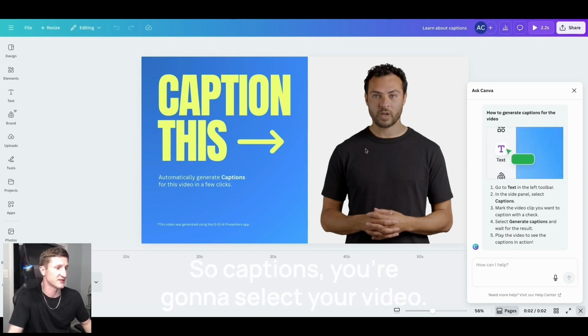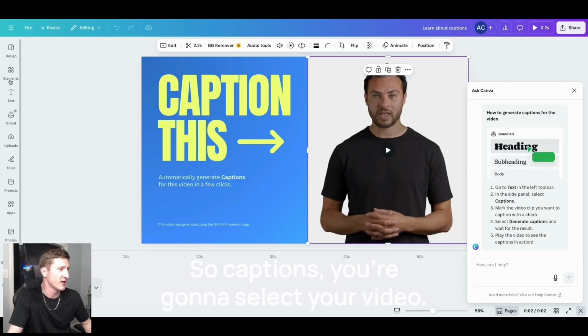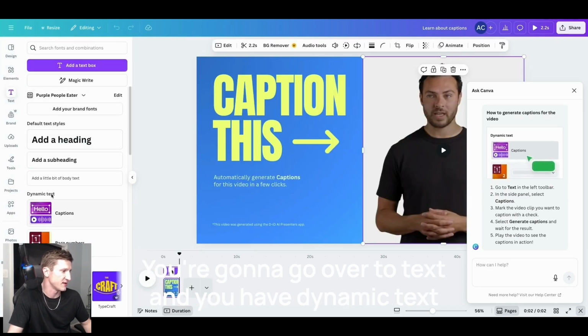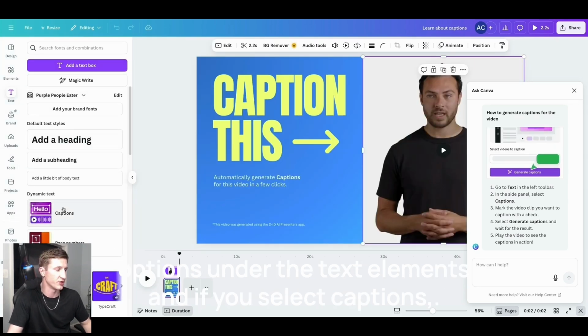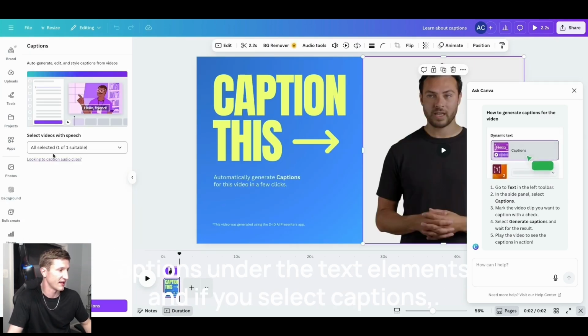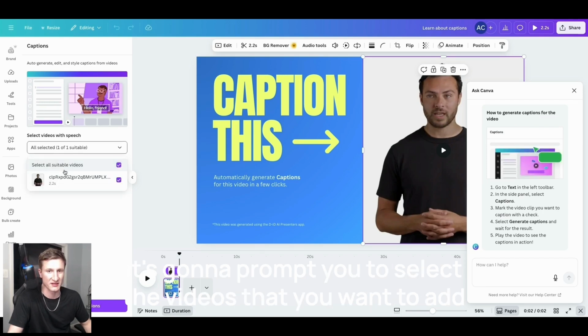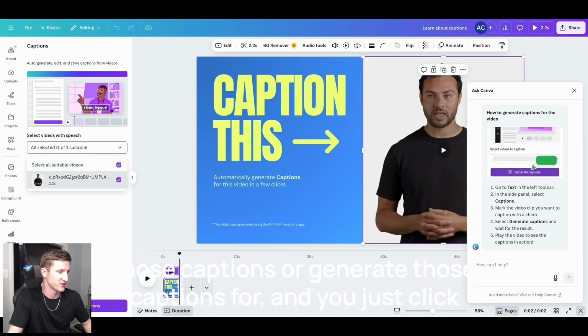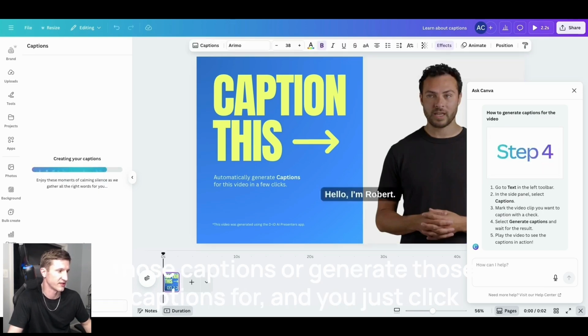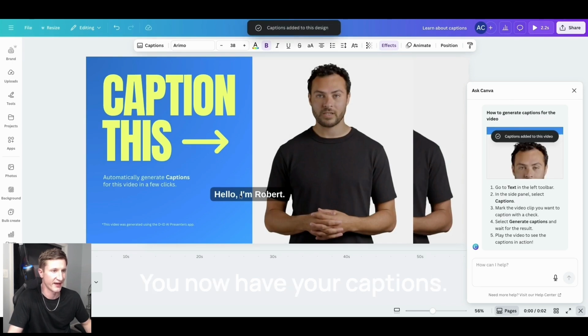But okay, so captions. You're going to select your video. You're going to go over to text, and you have dynamic text options under the text elements. And if you select captions, it's going to prompt you to select the videos that you want to add those captions or generate those captions for. And you just click generate, and it's as easy as that. You now have your captions.